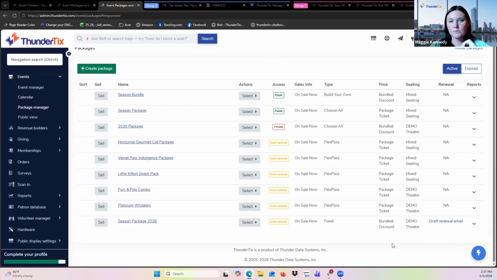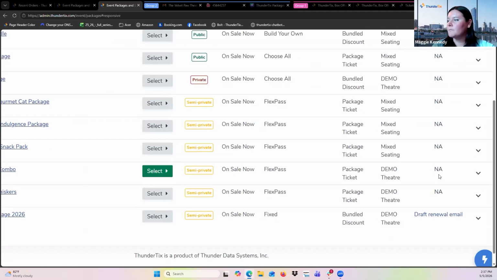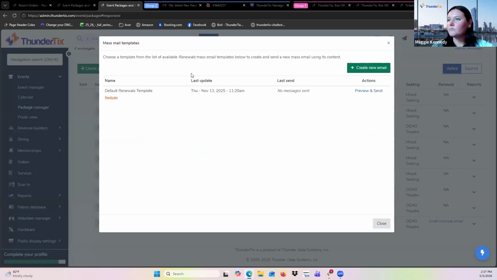Now, this is really nice when you have reserved seating because it's going to prompt people to accept or decline a renewal. And it also prompts them to accept or decline having the same seats as they had last year. It's a really great function. We're still building out parts of it because there are some restrictions right now. But when you do have the same exact tickets as a past package, and you have a choose all package, this option will show up under the renewal column that says draft renewal email.